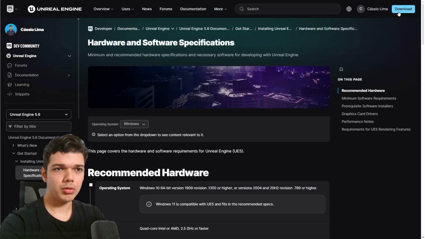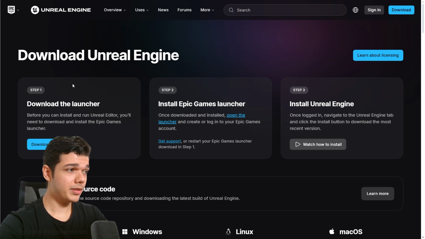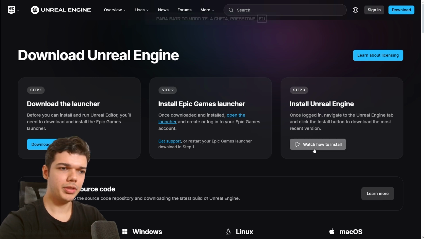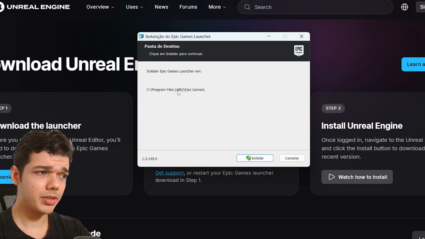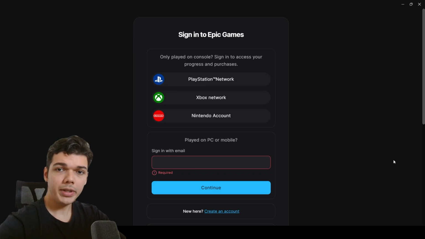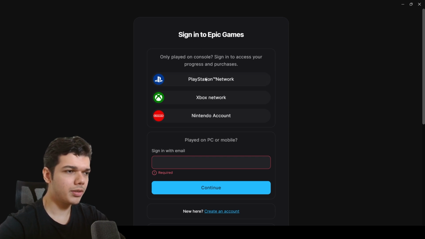Click here in download and you will find the steps for installing the engine. There is a video here. You can watch this video for more detail. So let's click here to download the Epic Games Launcher. When you finish downloading the installer of the launcher, you will open it and you will find this installer. When you finish installing the Epic Games Launcher, you will find this window.